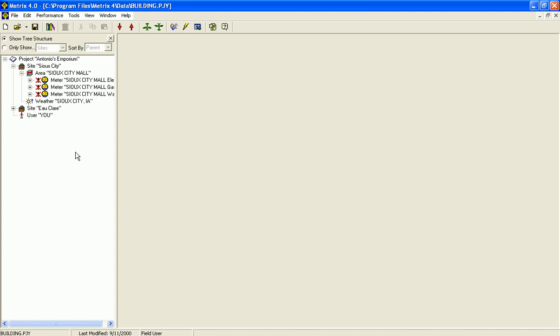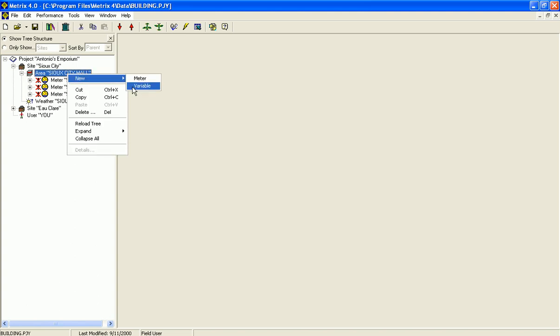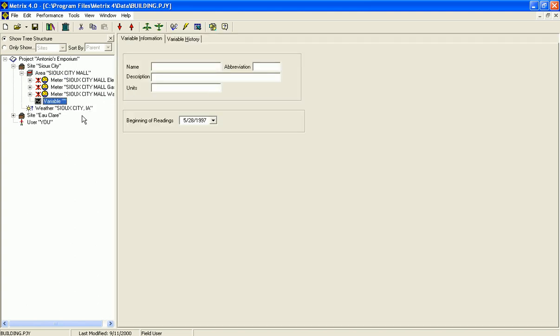Variables are added to area items in a project. To enter a new variable into our project, first right-click on the Sioux City Mall area and select New Variable. Under the Variable Information tab, we need to enter the name, abbreviation, description, units, and date which the readings began for the variable. Under Name, enter Number of Customers.